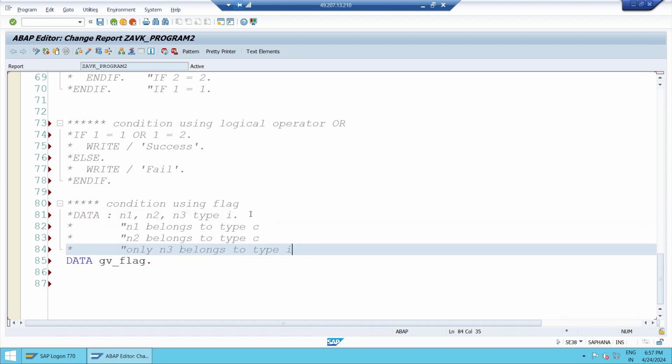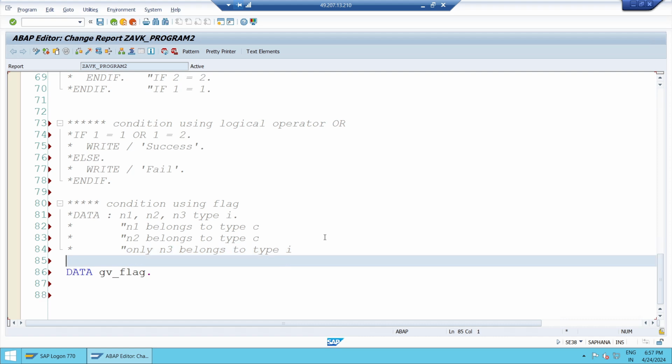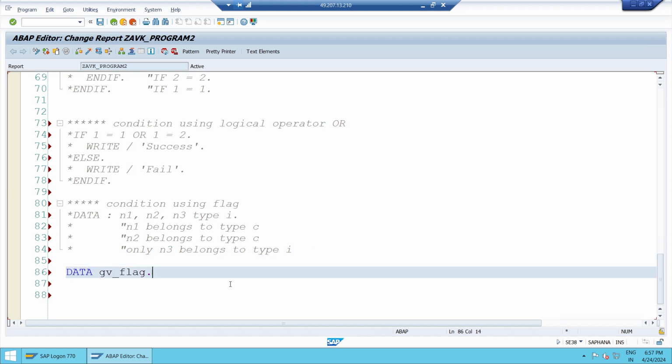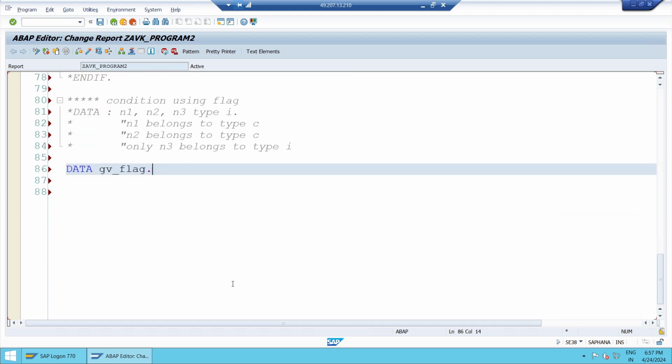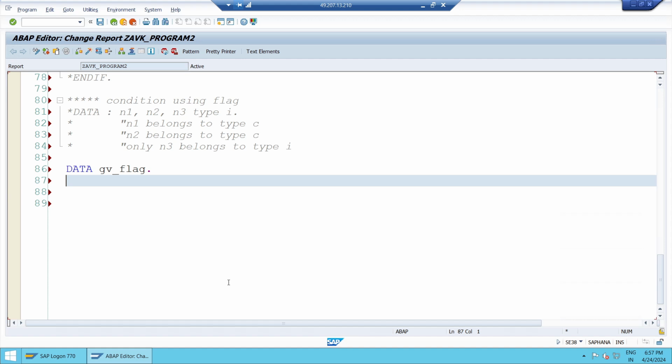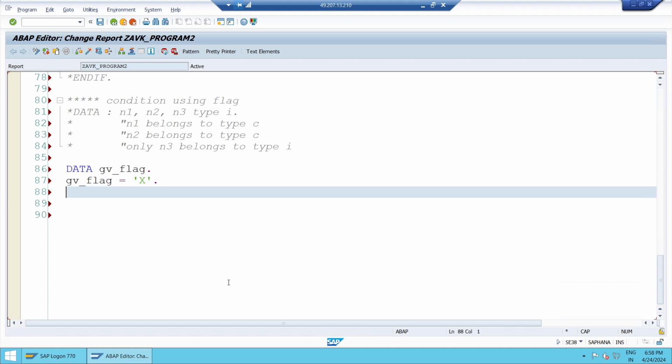Coming to the flag scenario. In case of flag, what is this flag? So GV flag or LV flag, FLG or FLAG. Flag implicit data type is type C. That you have to understand. GV flag equals, I'm going to assign the value as X, flag value as X.